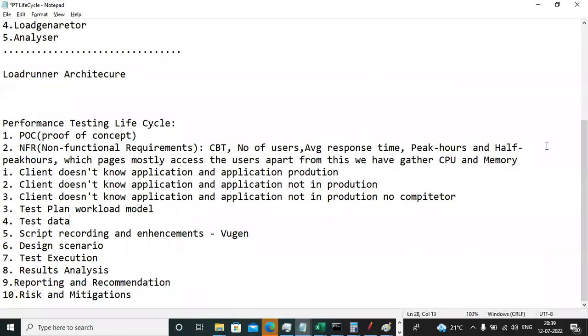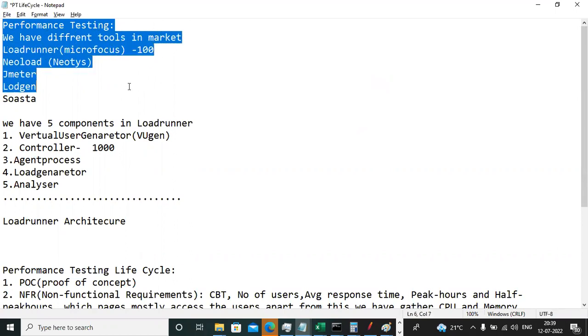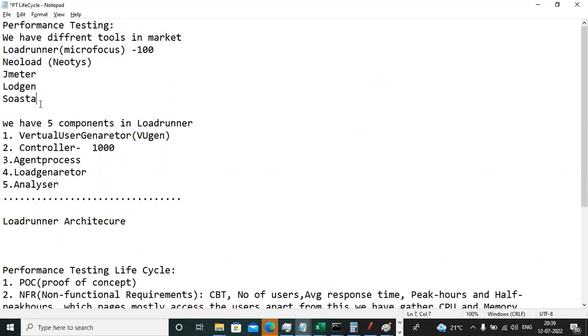Do we need to prepare test data in real time? Yes, if it is there, no need to prepare. If it is not there, we need to prepare test data, because that is our job. Will they give us something for preparing test data? Yeah, I will explain that also.